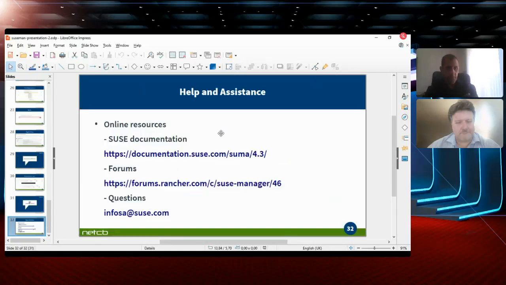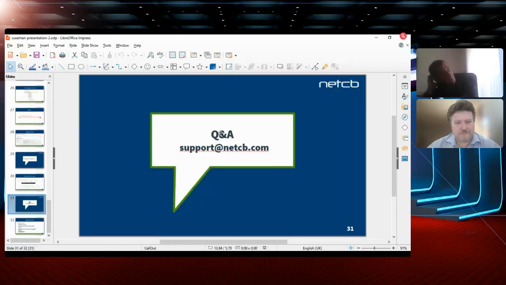You can obviously go to the documentation and get more information there. There's a lot under the forums as well. There are a lot of solutions for what you can use if you run into trouble. You can also ask SUSE or even NETCB for support, and my colleagues and I will help you with any problems you run into. I just want to know, are there any questions?